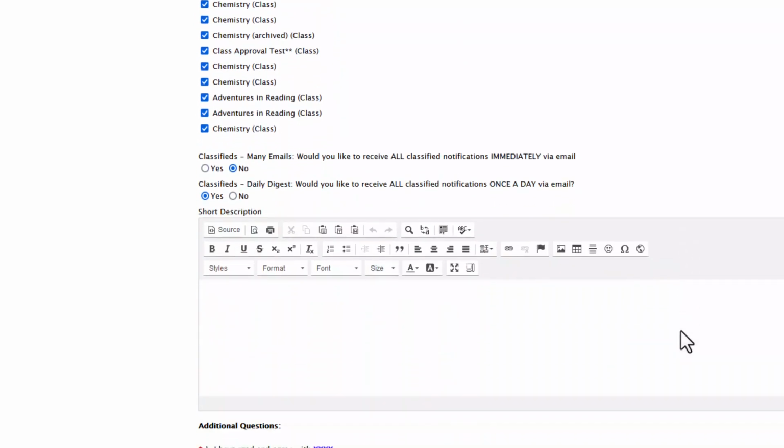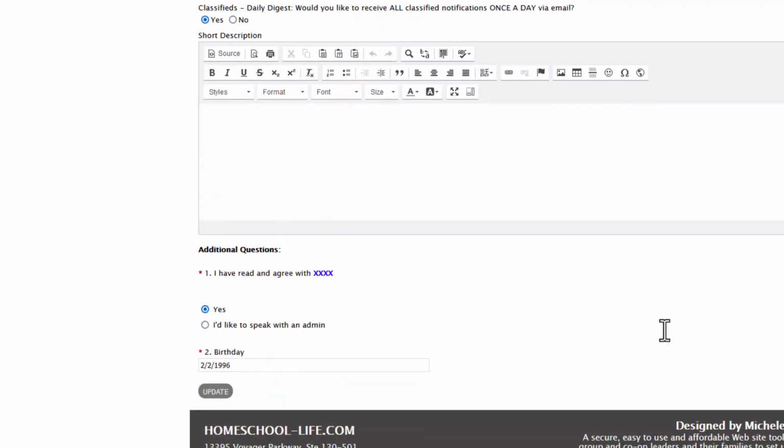Scrolling down a bit more, we see our classifieds we can update and the short description box. If you want to give a little biography about your family, you can even include a photo of your family here. And then down below, we have additional questions that your admin may ask.